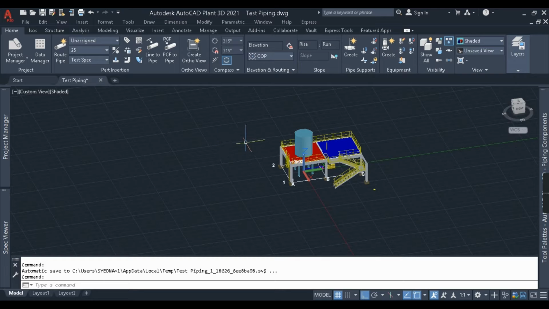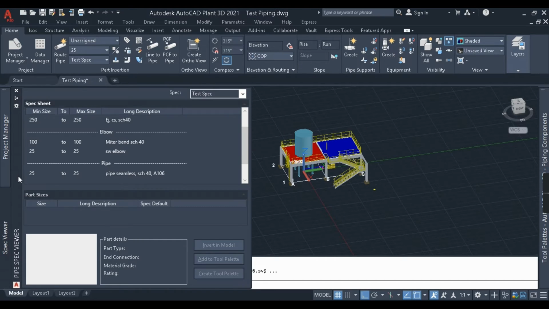So to begin with, I have opened the model where I'll be using the supports. This model, I am using this in my entire Plan 3D tutorial series. So before that, I will open the spec now.